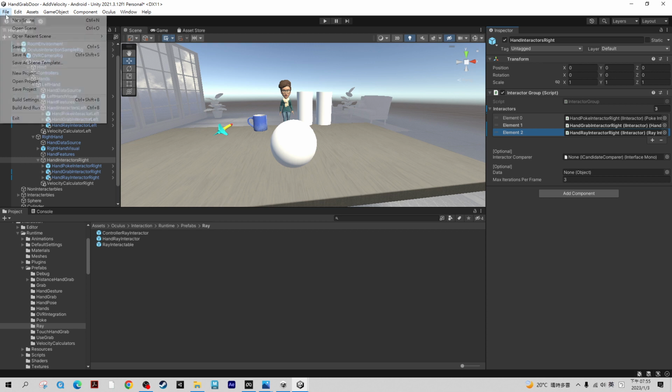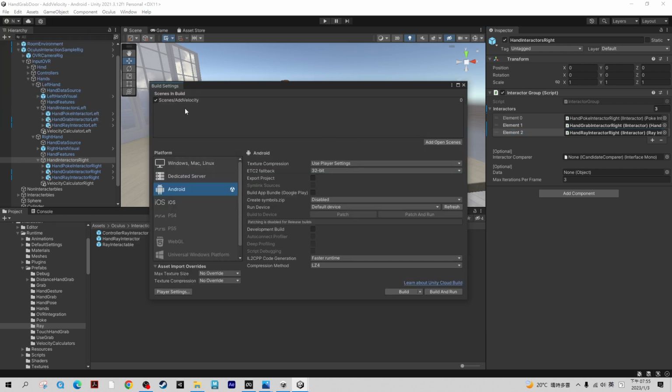Okay, let's go back to find the... save the scene. Settings. I'm not sure whether this one is a similar one or not. I just add the current scene. And the device.